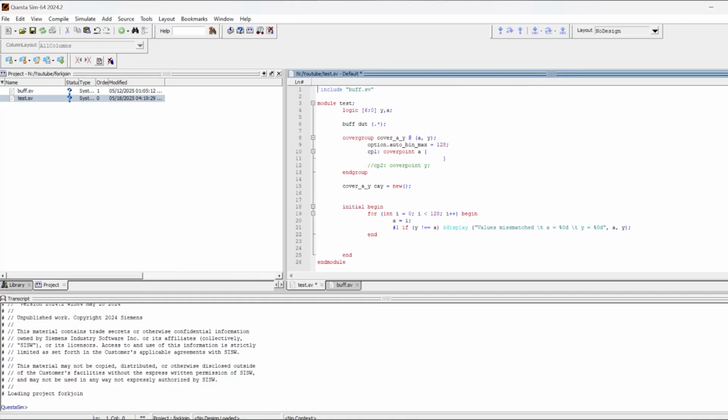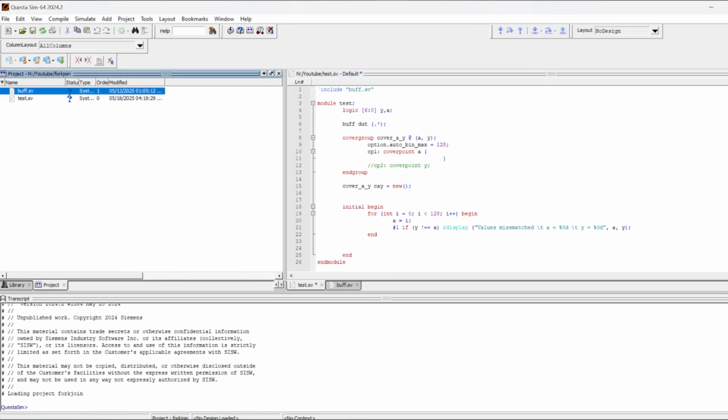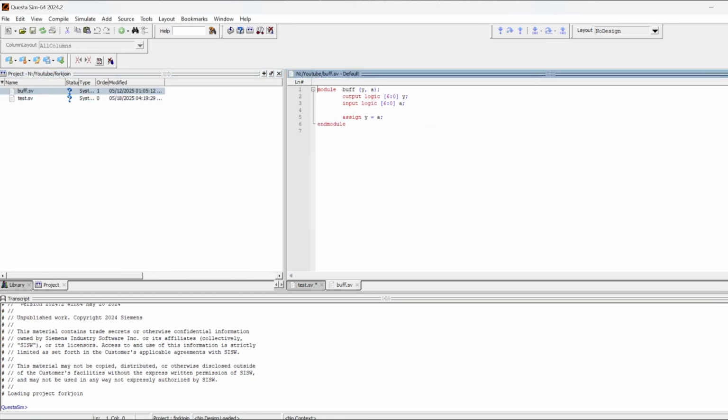Hello everyone. So in this video, I'm going to cover some examples of transition bins, and I'm going to do this for a design of a buffer, and it's a very simple design. As you can see right here, both the inputs and outputs are of 7 bits each.